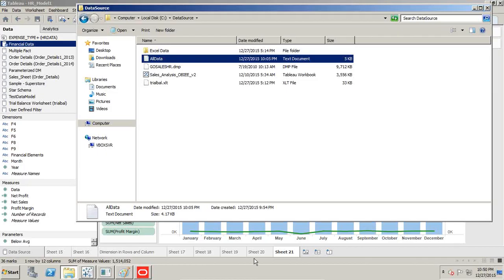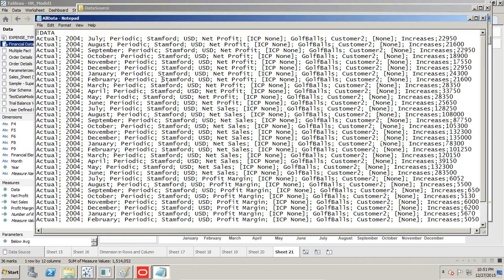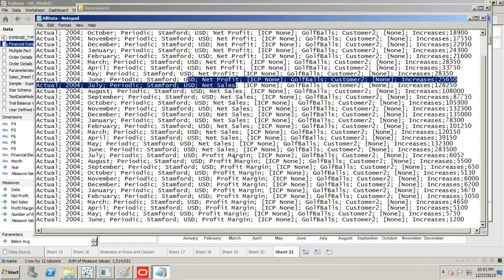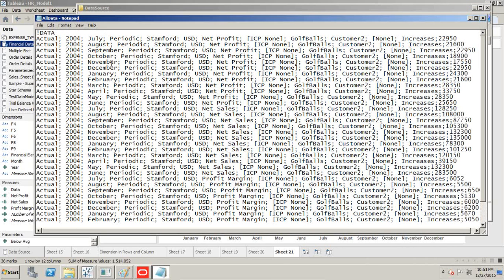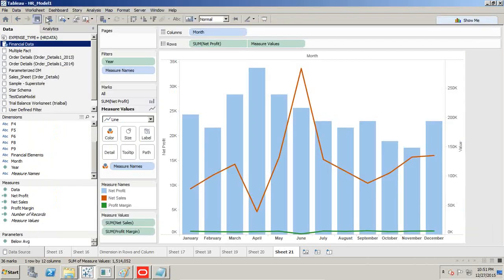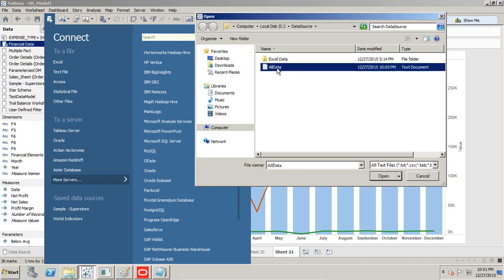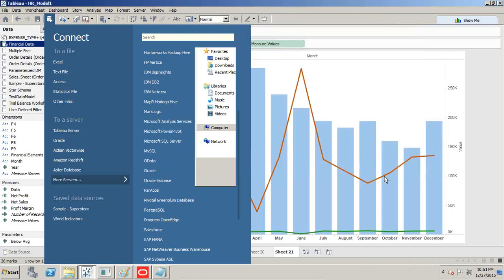This is my data which I just extracted from my source system. I got net profit, net sales, and profit margin. You see my data structure. The data over here does not have any header and it's a simple text file. Before I start using it, I need to do some normalization and massaging of the data. So go to your Tableau, click on your data source, click on text file, and point to your text file. This is my text file.